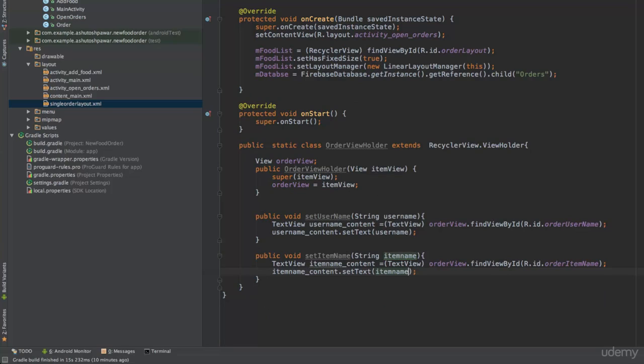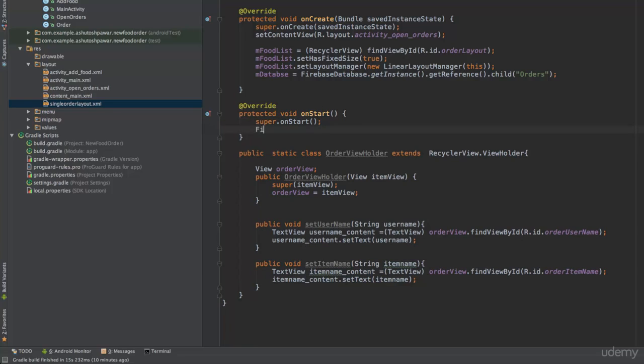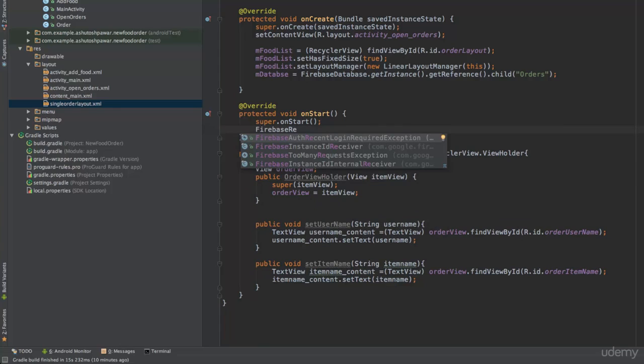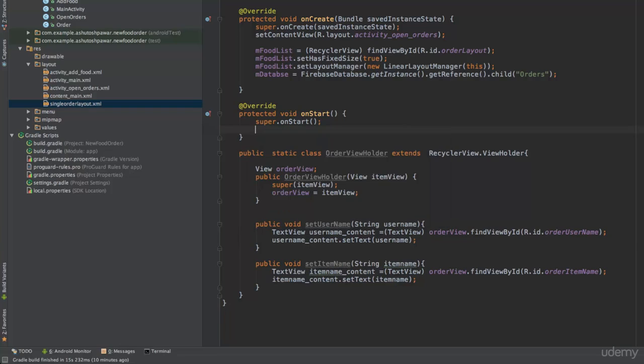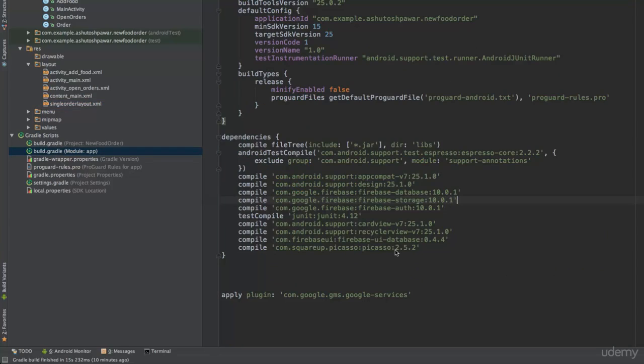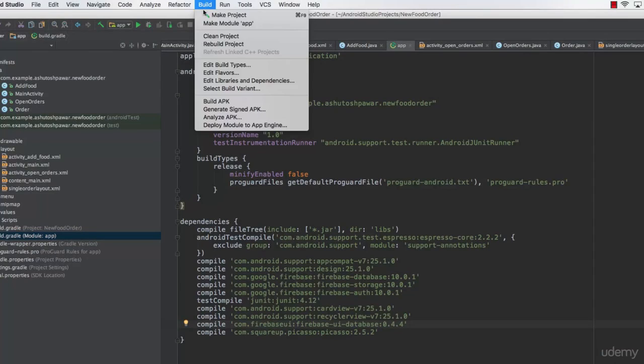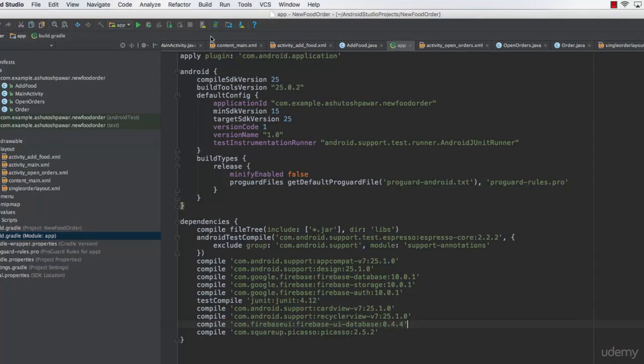And after that, in the onStart method, we will initialize the FirebaseRecyclerAdapter. So that's going to be FirebaseRecyclerAdapter. And I guess we don't have the RecyclerAdapter yet because we have not properly added the dependency for Firebase UI. Actually we have added it, but it's not showing up in the project. So in that case, you need to go to Build, clean the project, and hopefully everything should work just fine.